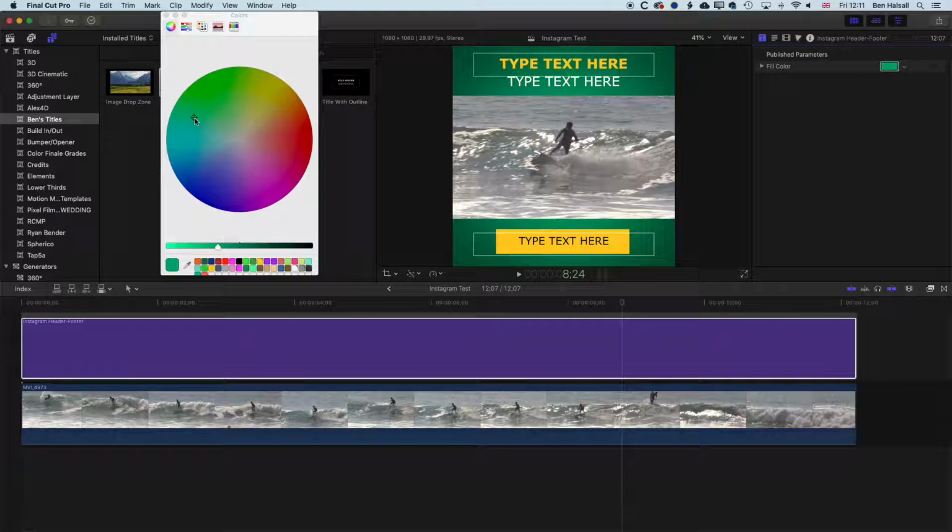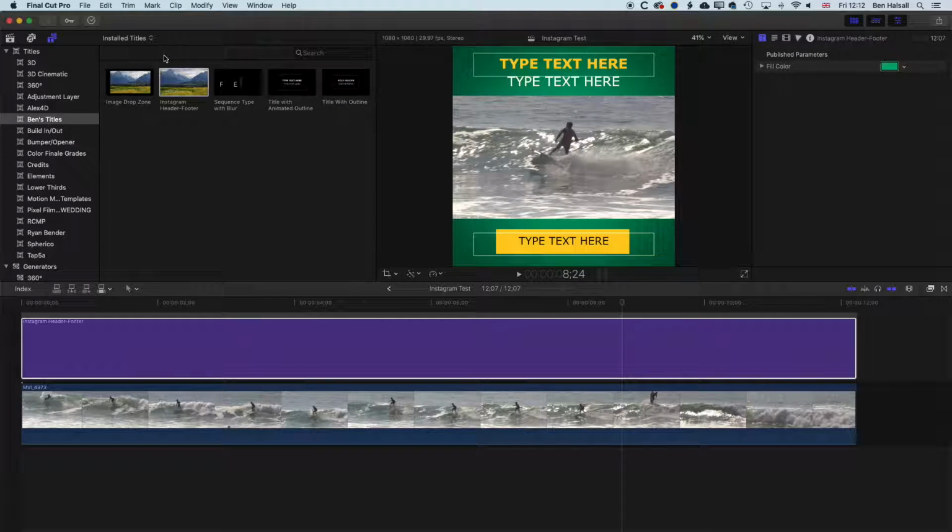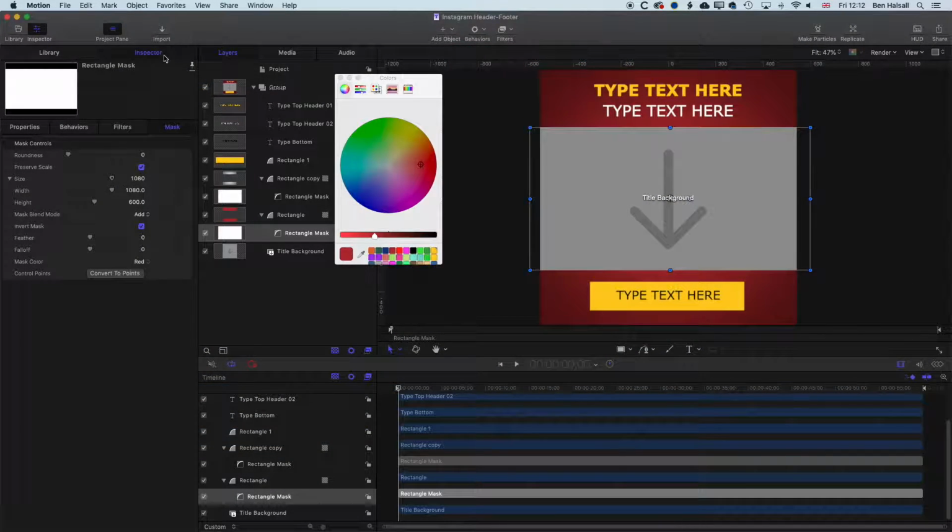It's free to use, but of course if you want to learn how to do this, then jump in and we'll look at how to create this in Apple Motion so that you can use this title template in Final Cut Pro with editable text.